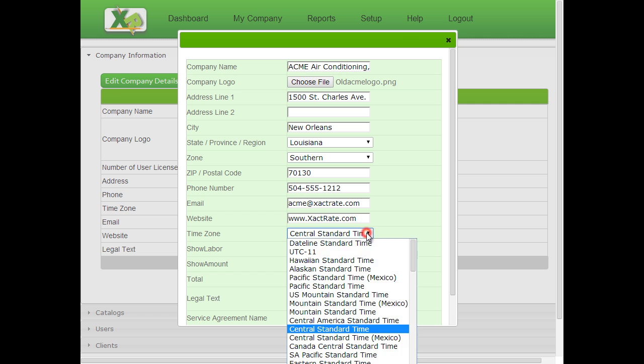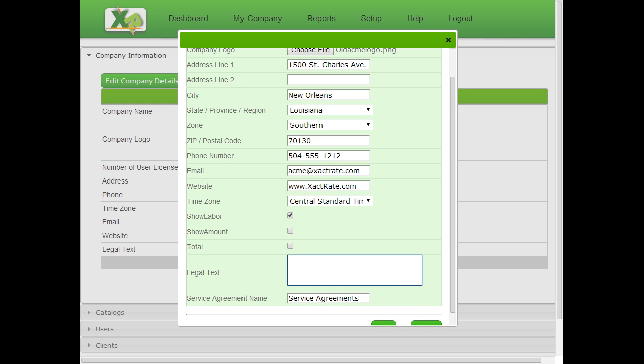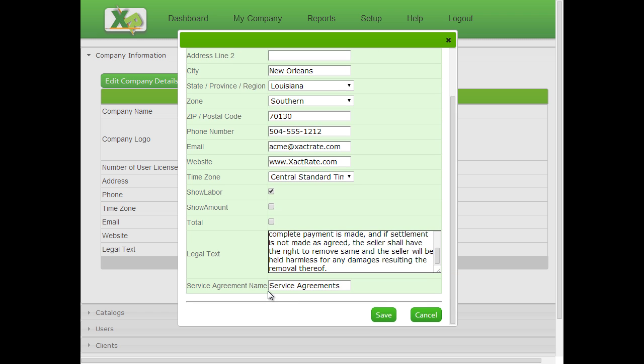You can set your time zone, and the legal text that's going to show up at the bottom of your tickets. I have some here already that I'll paste in. And you can set what the name of your service agreements are. Some companies might not call them service agreements. They might call them customer discounts or yearly maintenance agreements. So we'll leave it as service agreements and hit save.